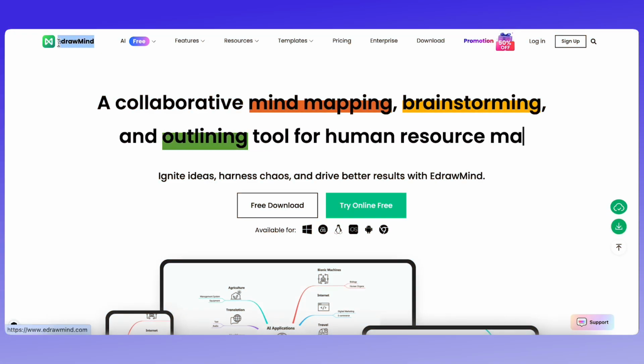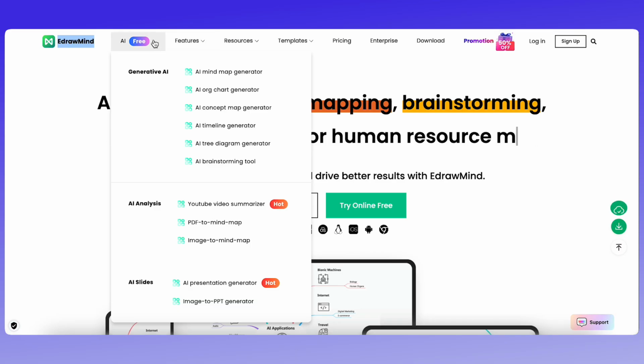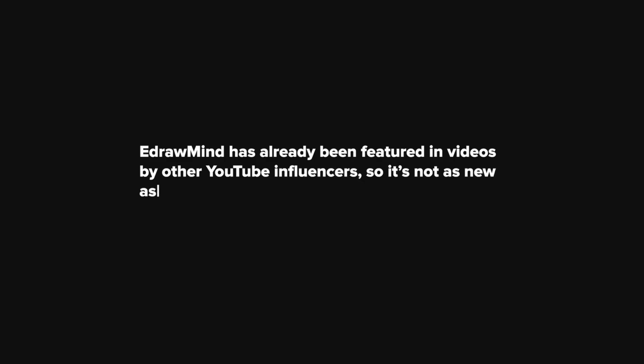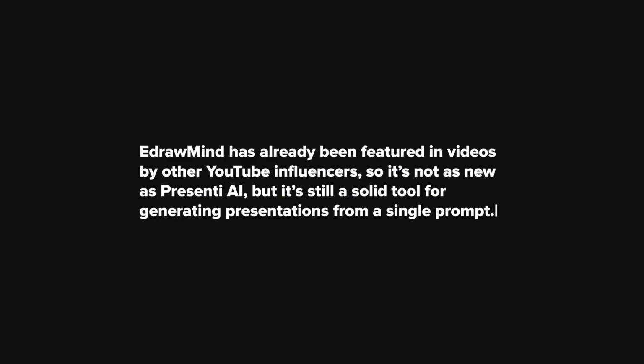Mind isn't just for presentations, it also comes with a whole set of AI tools to help you create concept diagrams, timelines, and even brainstorming maps. It's definitely worth checking out if you need more than just slides. Mind has already been featured in videos by other YouTube influencers, so it's not as new as Present AI, but it's still a solid tool for generating presentations from a single prompt.